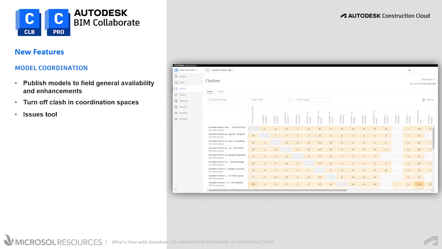We can now turn off clash in coordination spaces. So project members now have more control over their coordination workflows with the ability to turn off automatic clash detection when creating new coordination spaces. This gives the BIM managers the ability to load and access models in BIM Collaborate for processes such as model aggregation, collaboration, constructability review, and issue creation, while still leveraging the control and granularity of Navisworks clash capabilities.